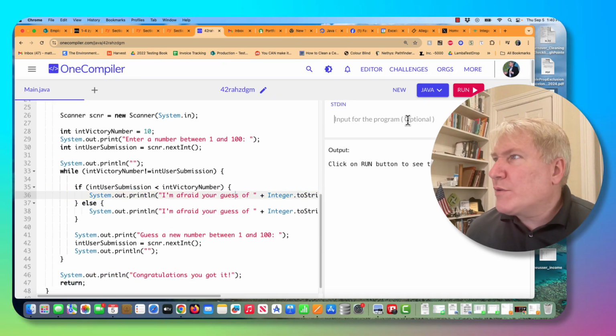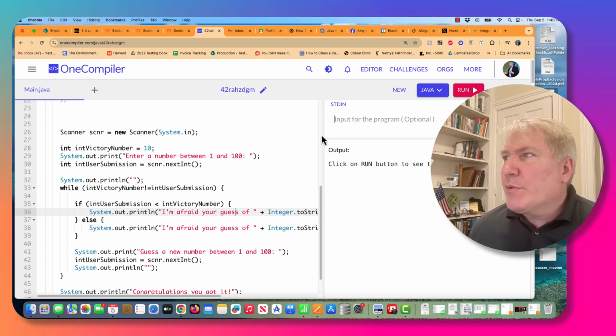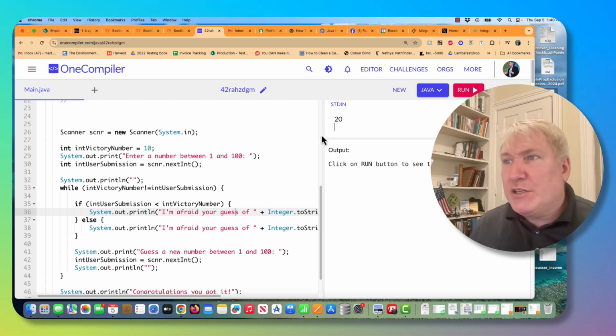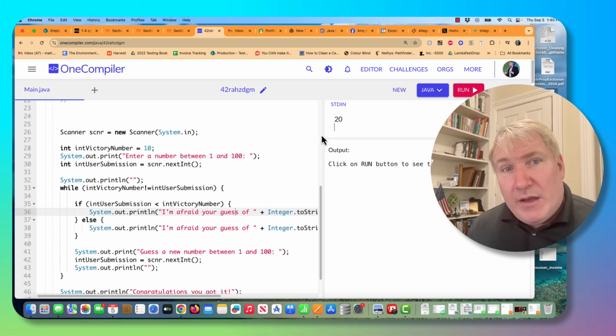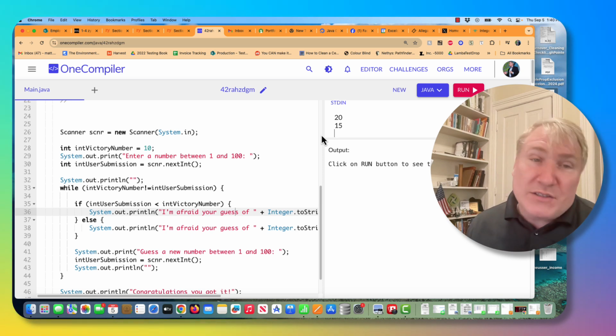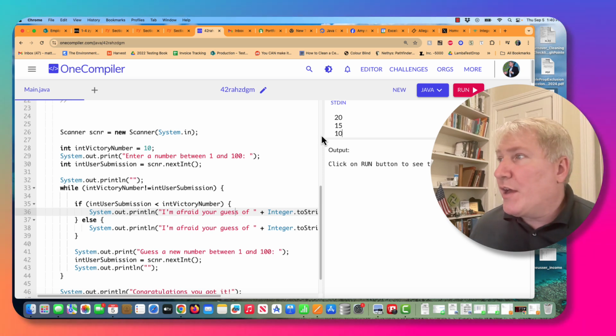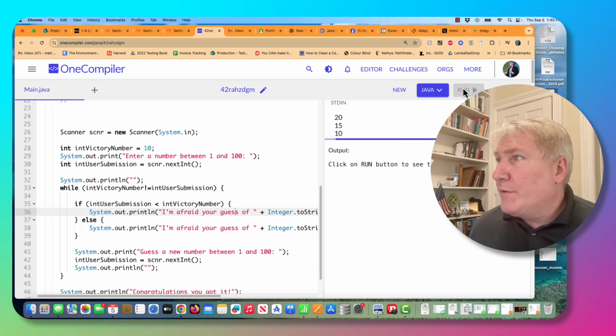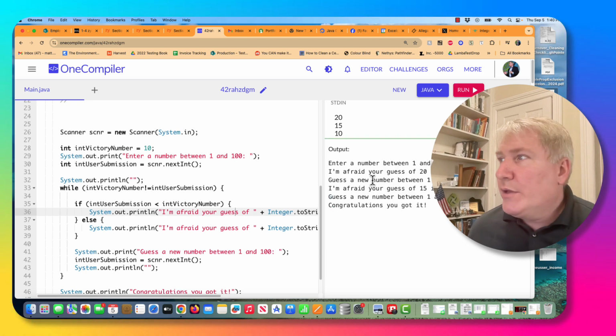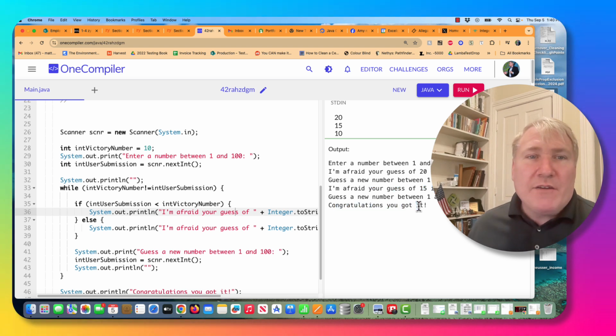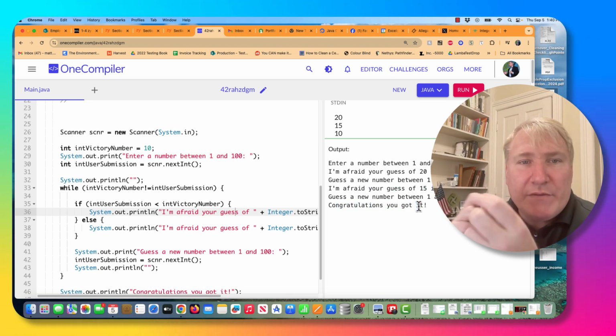So let's go ahead and try to run it. If the victory number is 10, we're going to start with 20. It should say, hey, that number's too high. And we're going to do 15, still too high, and then 10, it should say you got it. And then let's click run. Enter a number. Your guess of 20 is too high. Your guess of 15 is too high. Congratulations, you got it.